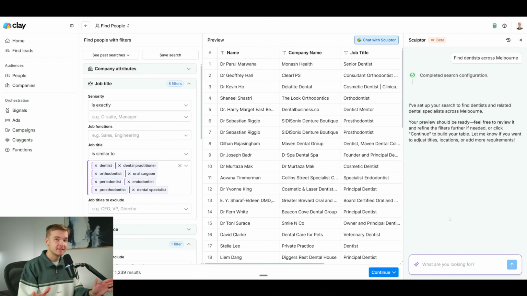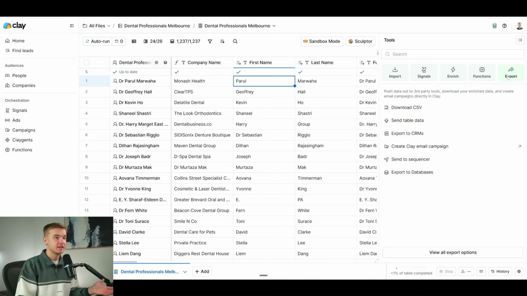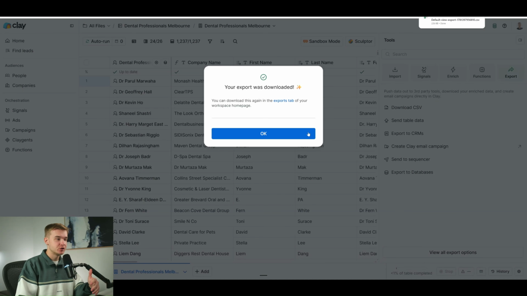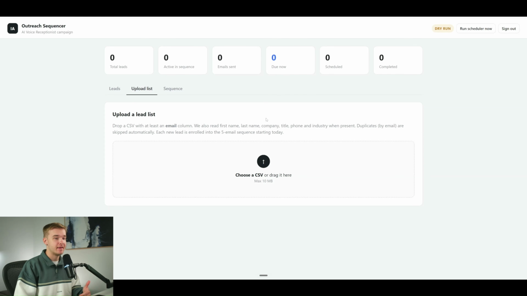But Clay has a pretty good agent already built into it. So we can pretty much just come to the agent on the right-hand side, and maybe we want it to write an email for each lead individually, or just give us some extra information. And once we're done with this table, we've got all the leads that we need. We can jump up to tools. We can just click the tools button in the top right. We can then click into export, and we can directly download a CSV of this. That'll download straight to your computer, and then we can obviously head to our tool, upload the list, and then we're pretty much good to go.